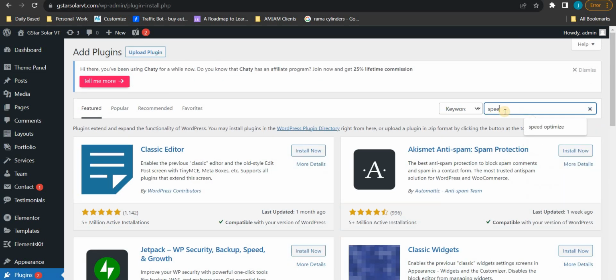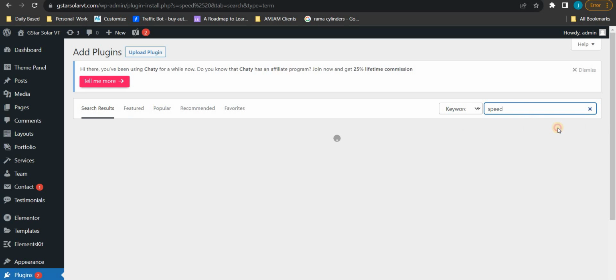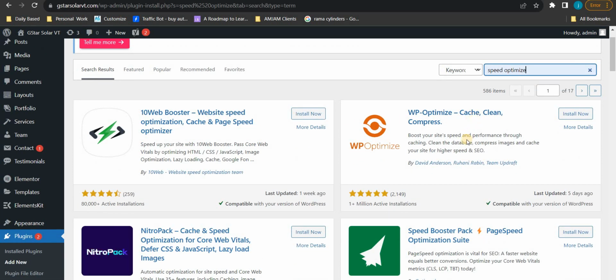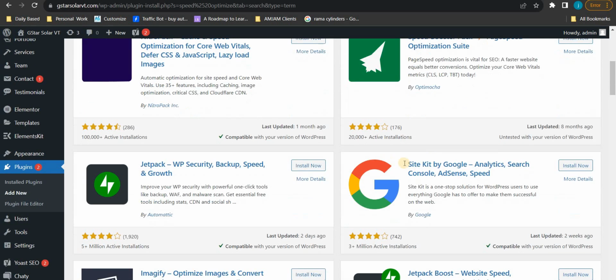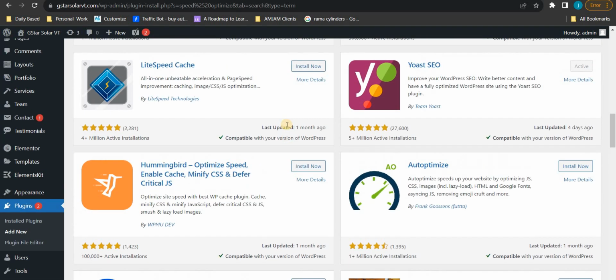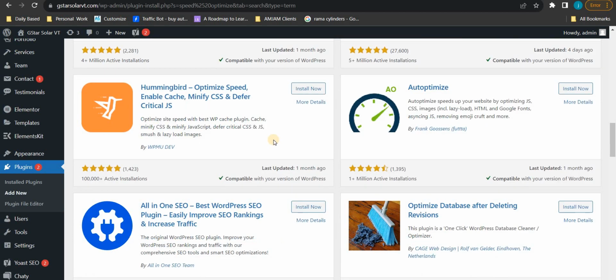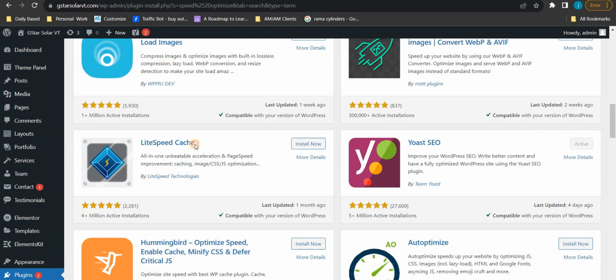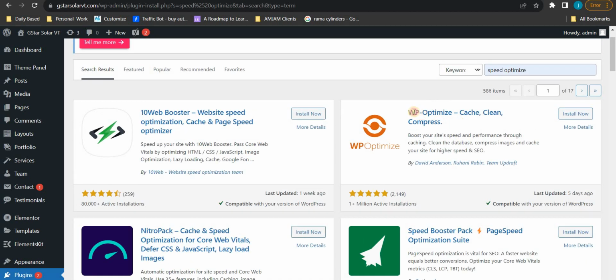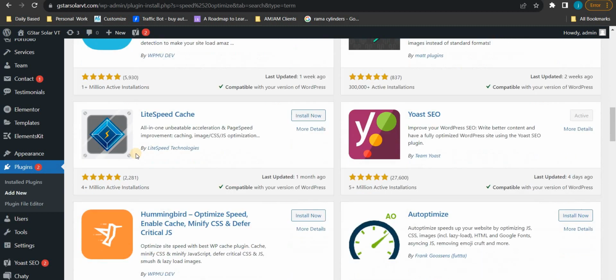So just write here "speed optimized". You will see multiple plugins there. We have two suggestions normally. One is the LiteSpeed Cache, and the second one is WP Optimize. This one is also good. Both are good.